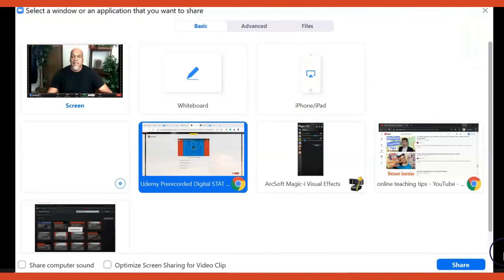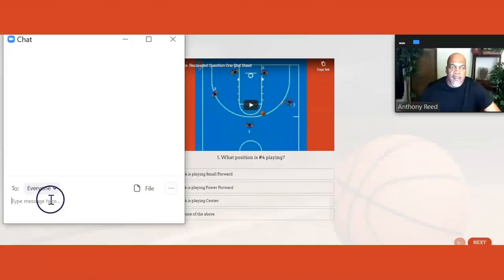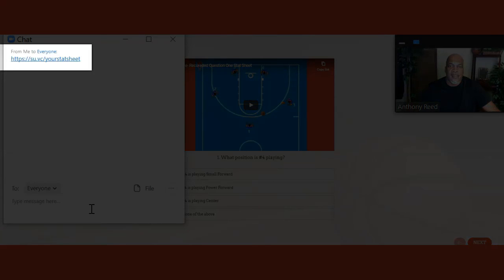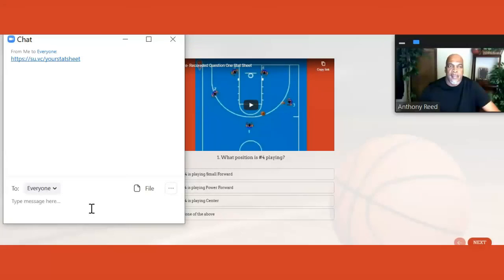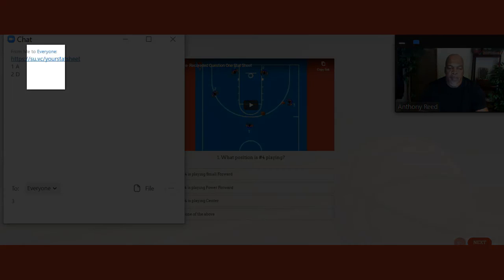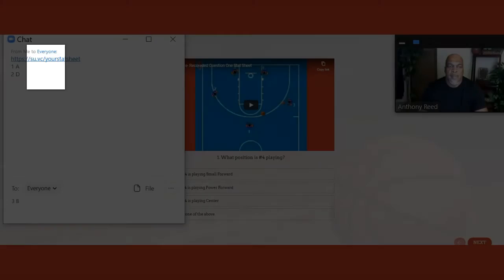When you're actually in Zoom, you're simply going to share your screen, okay? First thing you're going to do when you share your screen with students is copy and paste the link to the stats sheet that is provided for you in the resource section. Put that in the chat window. Let the students open that in another browser, for example, and they can, as we said, follow along and put in their answers now, or they can put them in at the end.